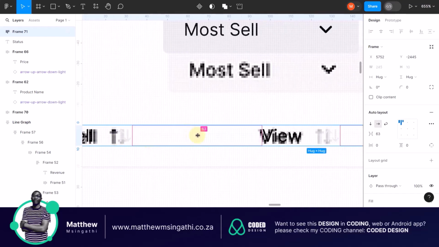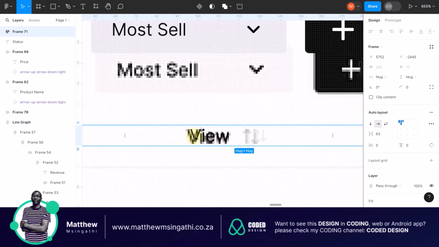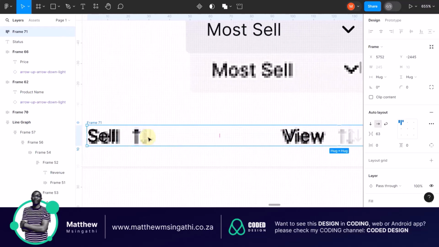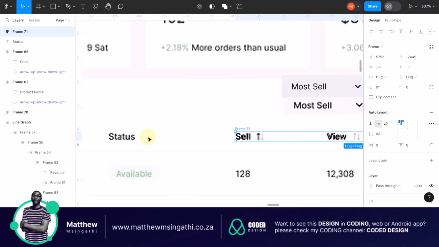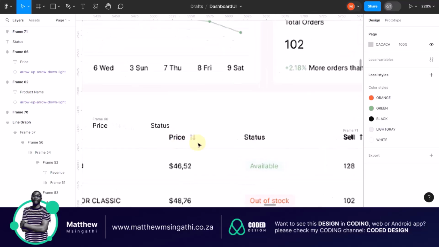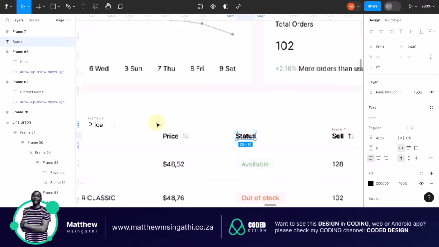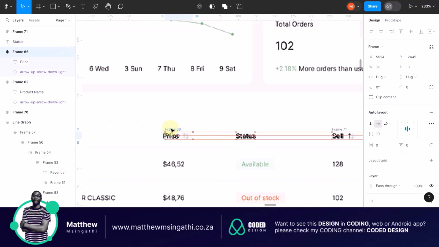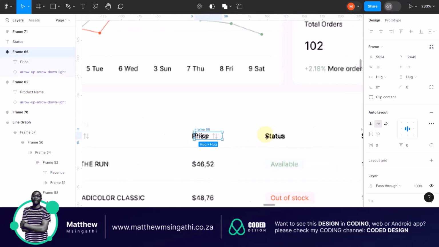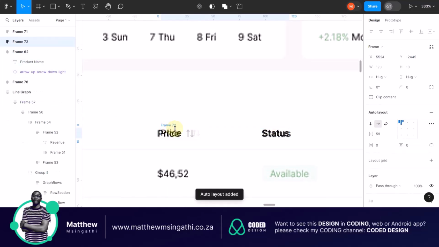Okay, work on the distance. I'm happy with this. As you can see, guys, it's working perfect. But our gray is too light, but that's a story for another day. Now let's look at these. What do we have here? We've got the status, and the price. It looks like the status and the price have their own auto layout. Now things are becoming clear.